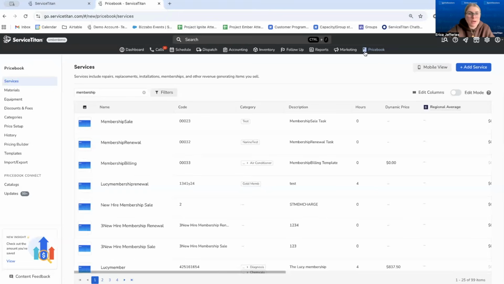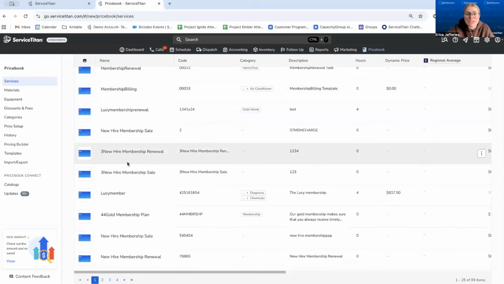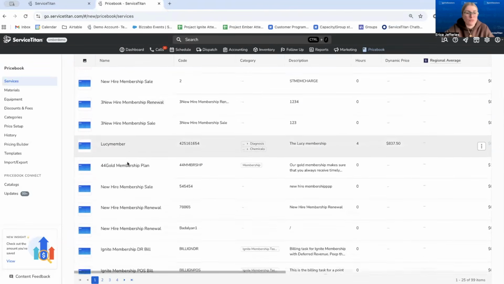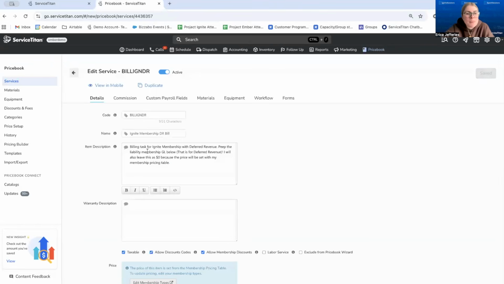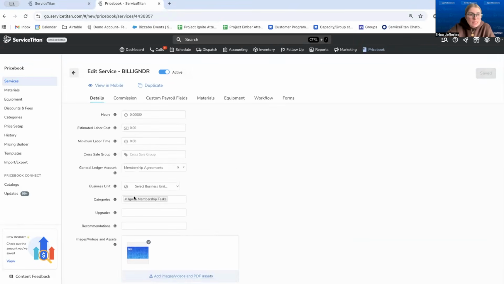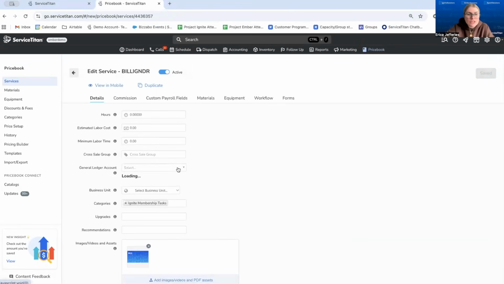I'm in my price book. I'm going to search for membership. I'm looking for a sale, renewal, or billing, and I do want one that is on a deferred revenue template or deferred revenue model. As I scroll down here, I'm looking at the general ledger account.